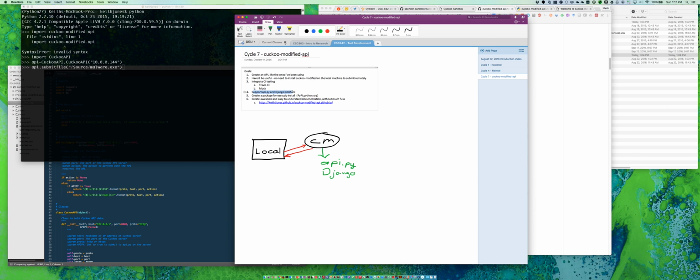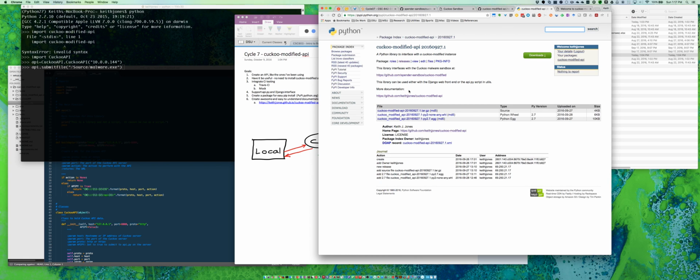I already talked about this. I support both interfaces. I wanted to make my package easy to install. So now you can just type pip install cuckoo modified API and I'll install it for you, because I have it uploaded to pypy.python.org, and it's an actual package.